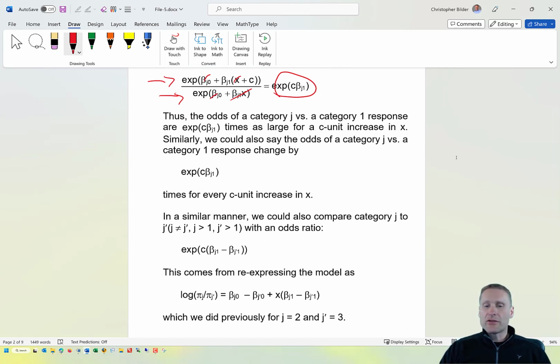So then we can apply the same kinds of interpretations that we had before with this slight modification. The odds of a category J versus a category 1 response are the exponential function evaluated at C times beta j1 times as large for a C unit increase in x. Or we could also say the odds of a category J versus a category 1 response changed by this odds ratio times for every C unit increase in x.